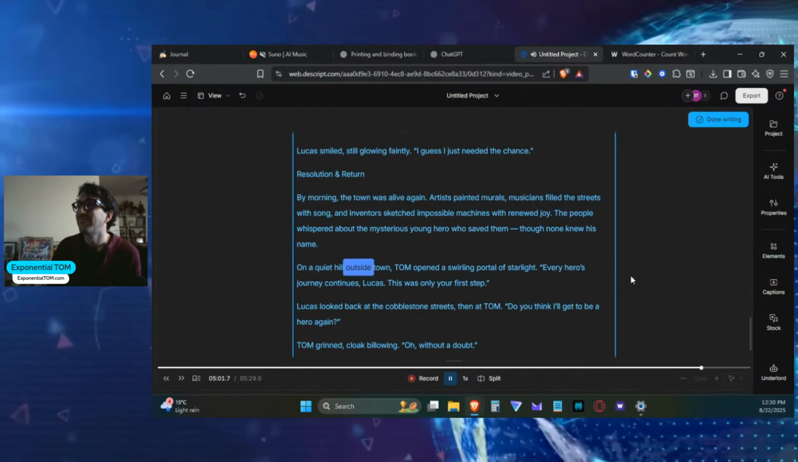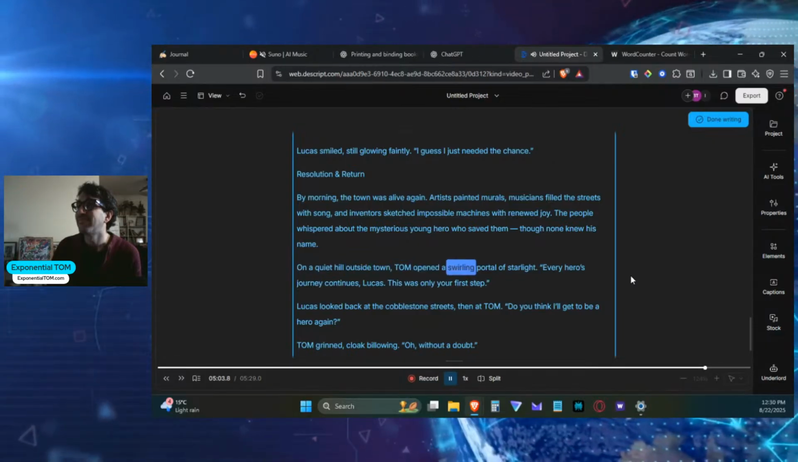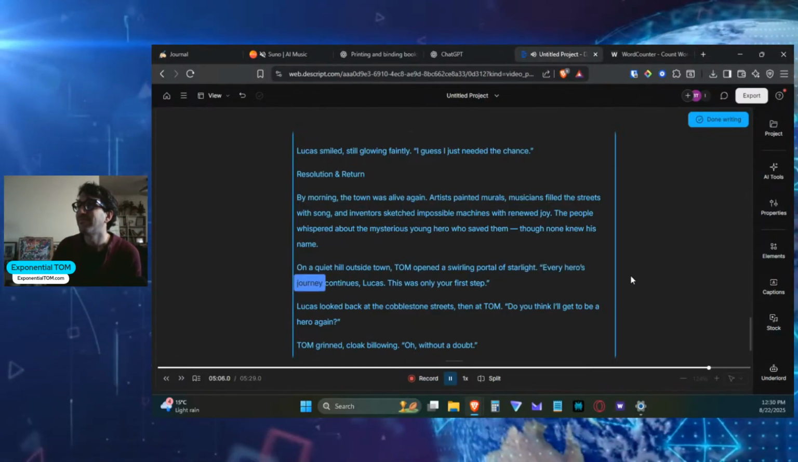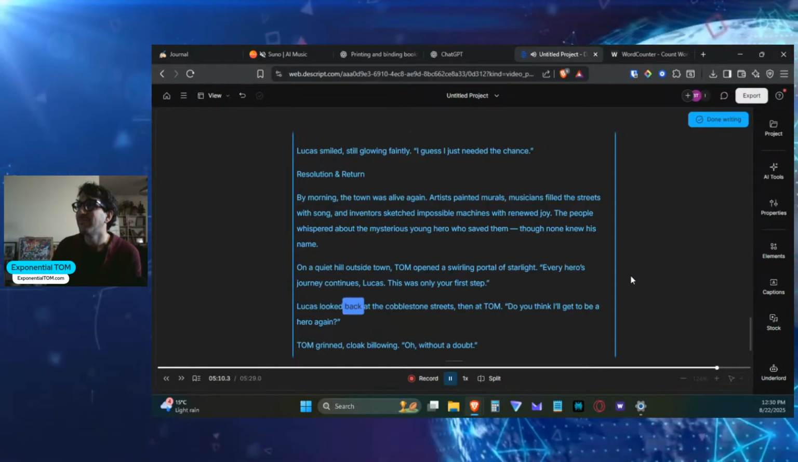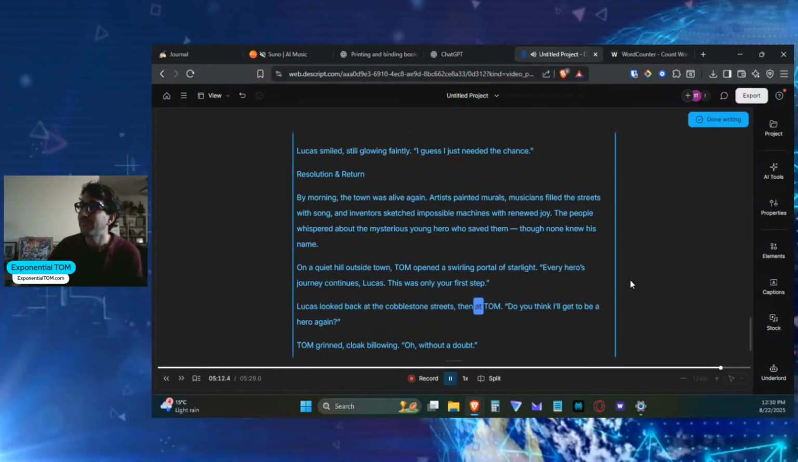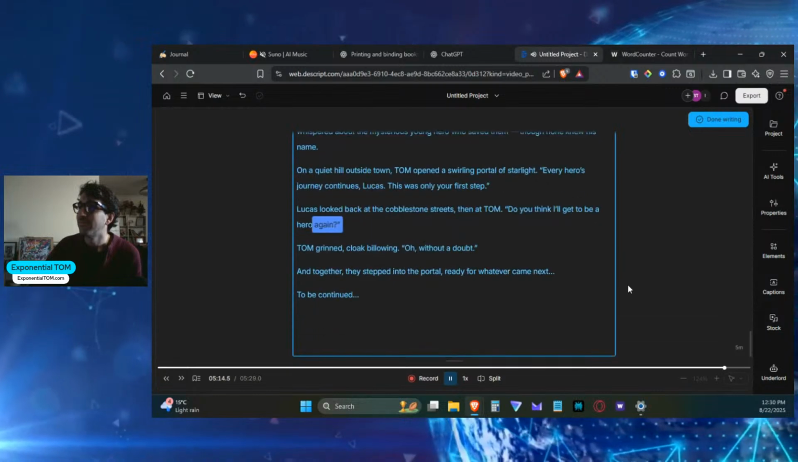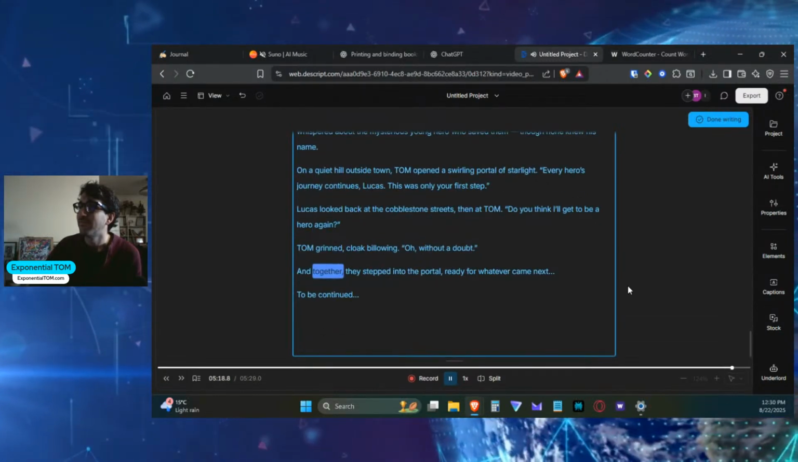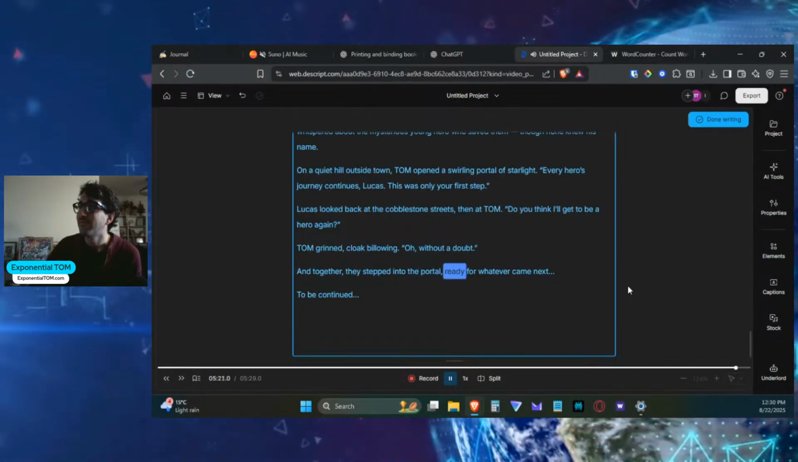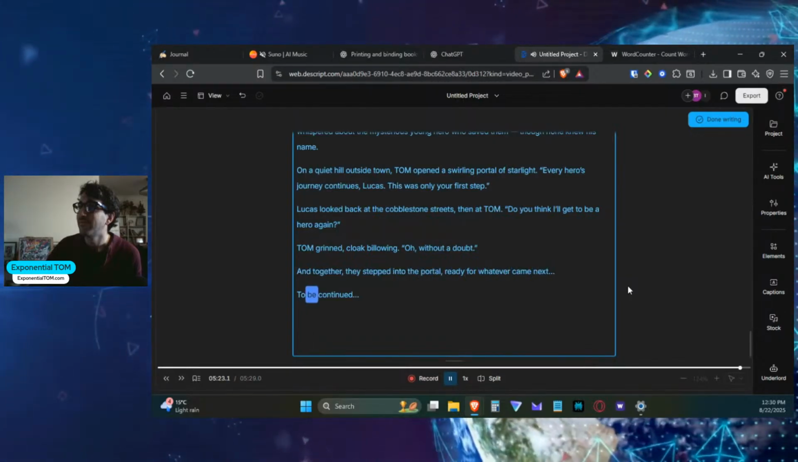On a quiet hill outside town, Tom opened a swirling portal of starlight. "Every hero's journey continues, Lucas. This was only your first step." Lucas looked back at the cobblestone streets, then at Tom. "Do you think I'll get to be a hero again?" Tom grinned, cloak billowing. "Oh, without a doubt." And together they stepped into the portal, ready for whatever came next. To be continued.